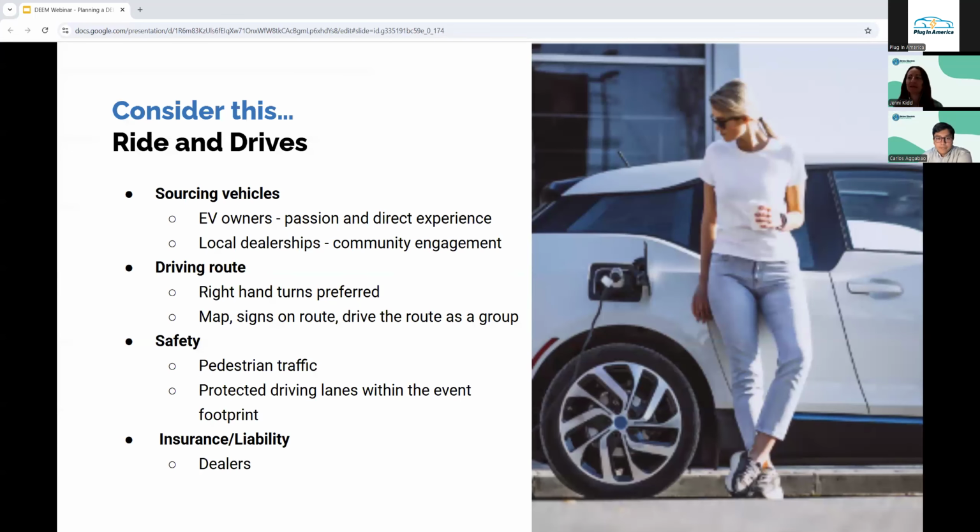Okay, some things to consider if you're hosting a ride and drive. Finding EVs for your event. You can join a local electric vehicle association chapter and connect with local EV owners who may be interested in volunteering to showcase their vehicle at your event. You can check online forums such as those for the Nissan Leaf, Rivians, and Teslas. Use your event webpage to invite EV owners to volunteer along with their EVs at the event. There are also many Facebook groups for electric vehicle owners in different cities. For example, there is a Seattle Nissan Leaf owners group.